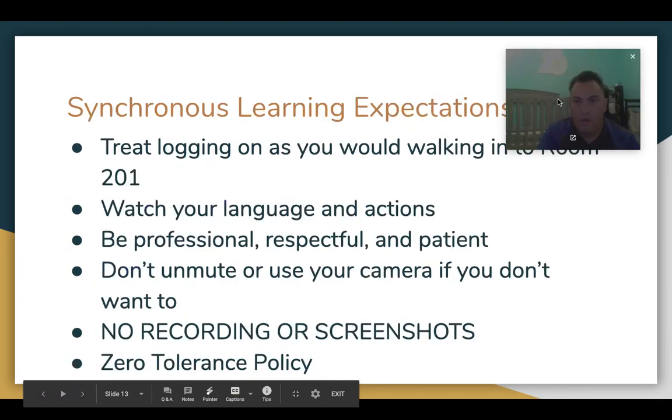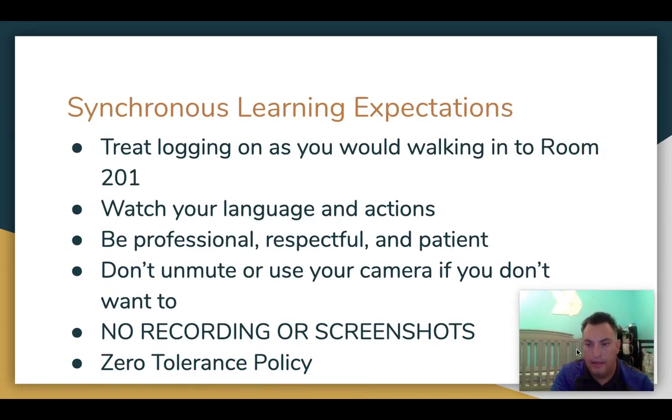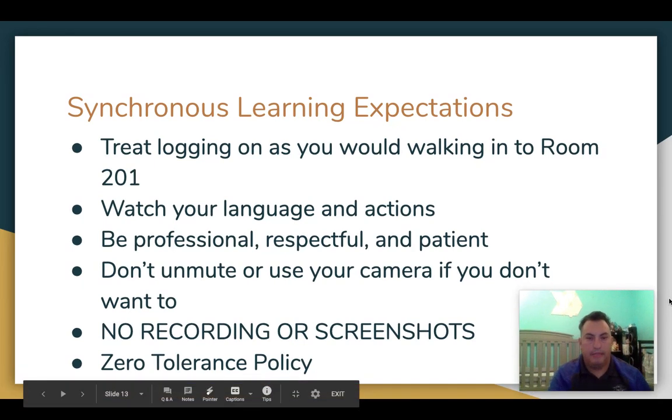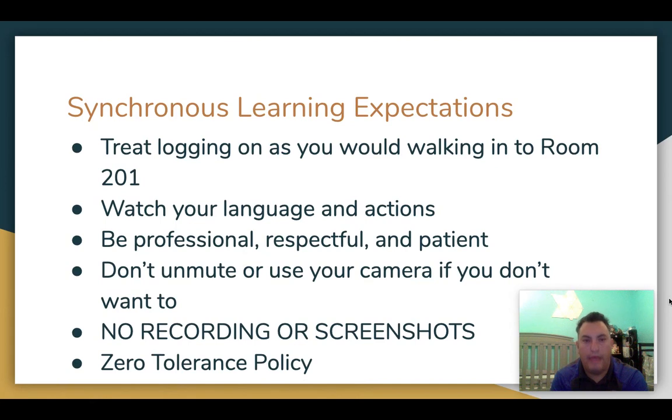Now, when we are meeting online using Google Meet, there's a couple expectations I have for you. You need to treat logging in as you would treat walking into the classroom. You need to watch your language and actions. You need to be professional, respectful, and patient. Now it's obviously different. I'm not in the same space as you, and I can't handle you the same as I would if we were in the classroom. But my expectation is that you're going to treat our online meeting sessions with the same respect that you would treat a regular class session.